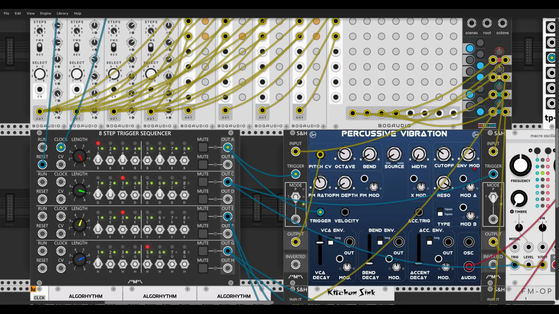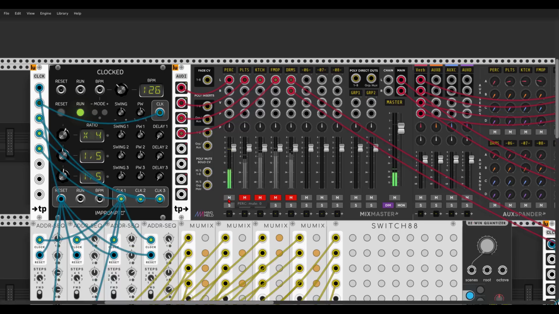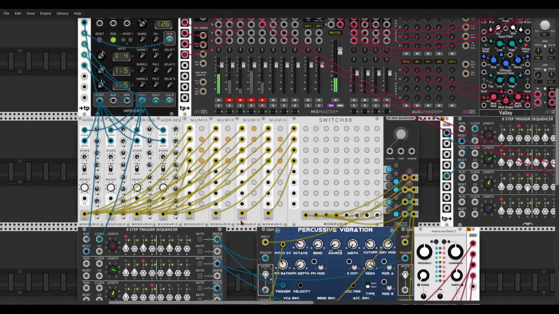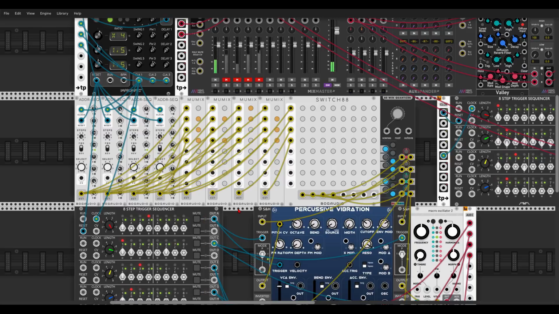So if we have a listen to the first voice, which is again the percussive vibration, it will sound like this. This is for now just the rhythm, and now I can start routing different sequences to it with the switch matrix here. So this will be the first one.